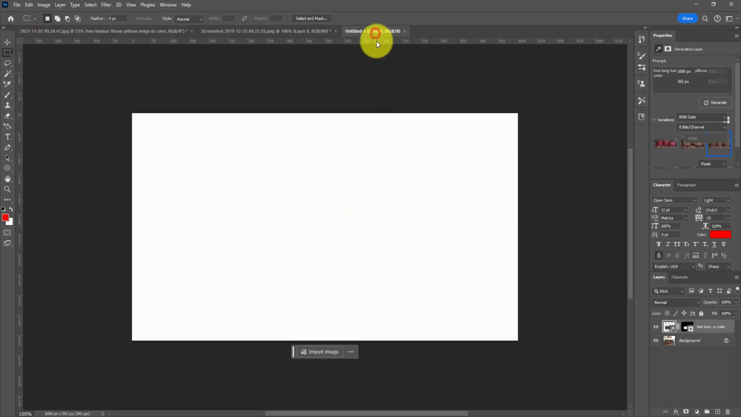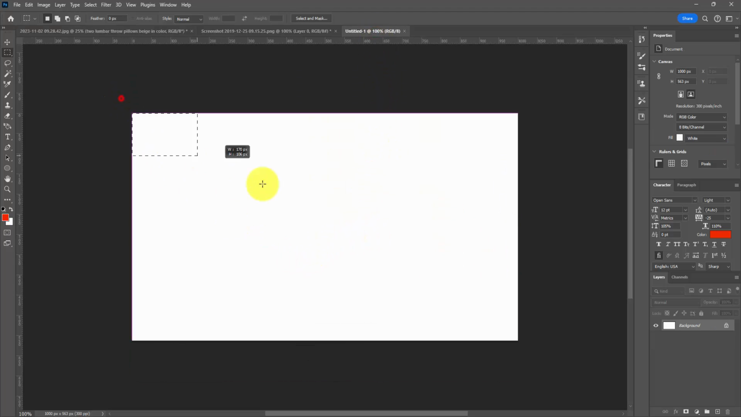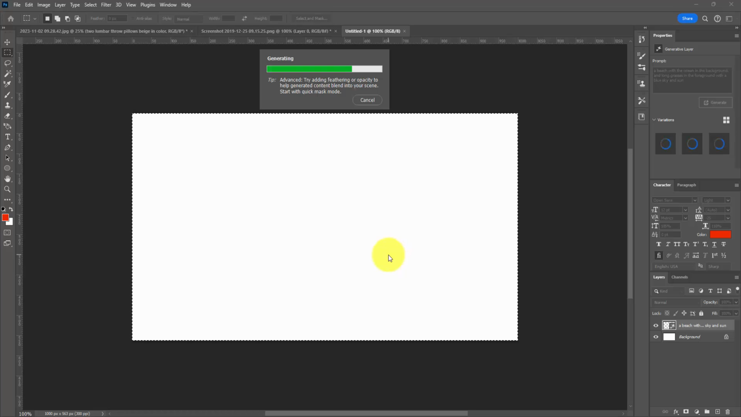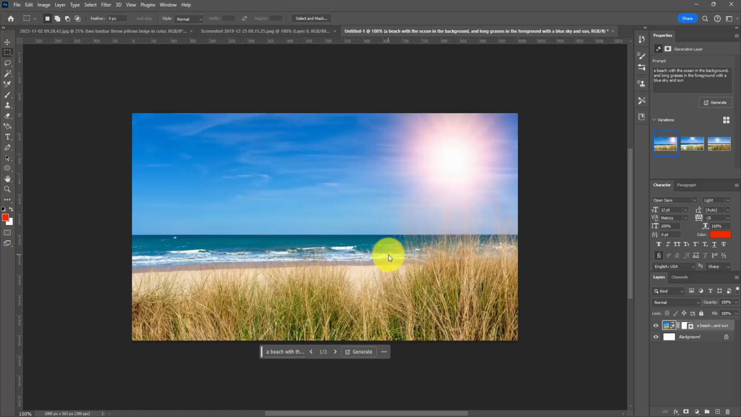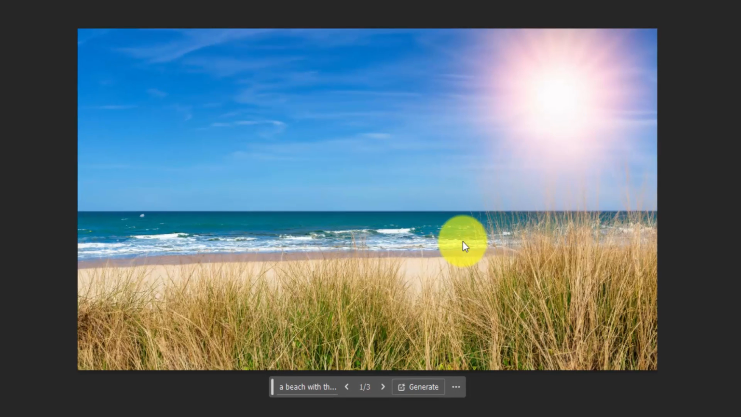Now, what I want to test next is generating a full image. So I'm going to go to just a blank canvas over here, select this entire canvas, and it does a pretty good job if you're describing some type of scenery. In here, I'll do a beach with the ocean in the background and long grasses in the foreground with a blue sky and sun. I'm interested to see how this one turns out. And I know with ChatGPT, oh, there you go. So yeah, I mean, that looks amazing.